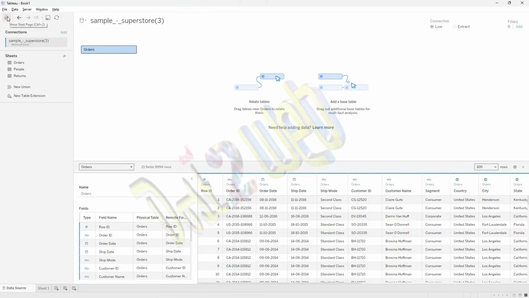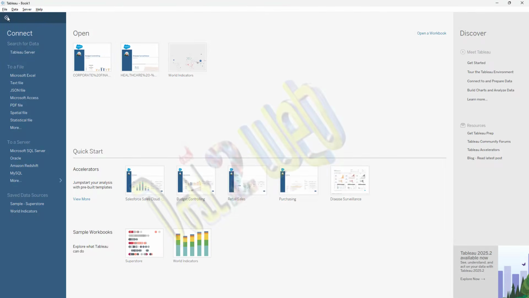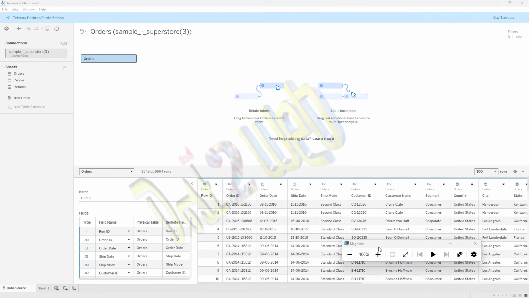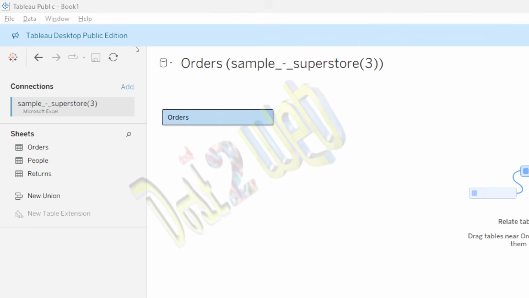Both software use it, and just get the data using Microsoft Excel. Once you connect, this data set will automatically appear, and you have to drag and drop it on the right hand side. I have done this for both software. I am using the desktop public edition and the desktop professional edition, with the same data set, dragged and dropped on the right hand side.